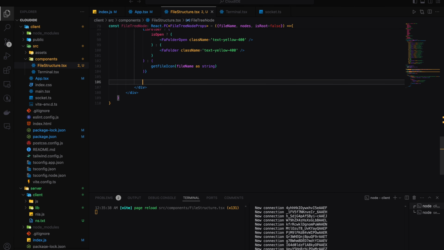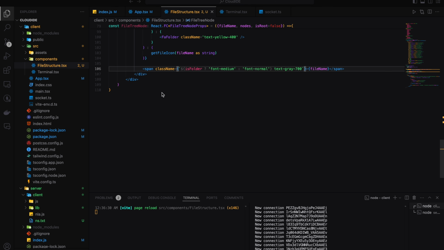Also after it, create a span and render the file name, and give it a className. The className is going to be a template string, and in it, dollar sign isFolder: if isFolder, then className is font-medium, otherwise font-normal. And text-gray-700. Yeah, it's good, I think.